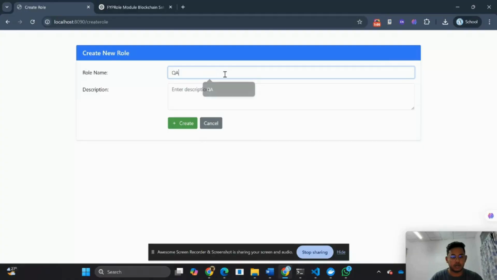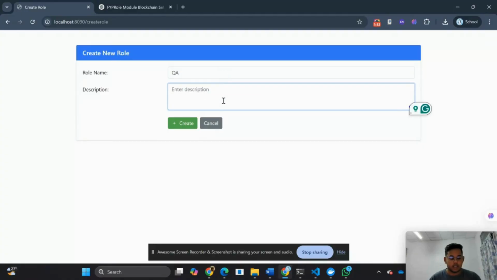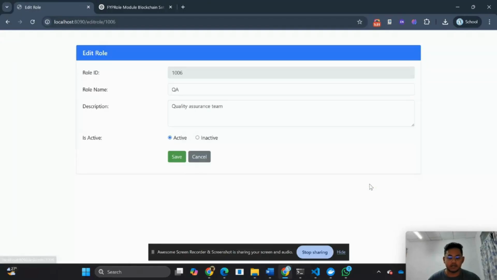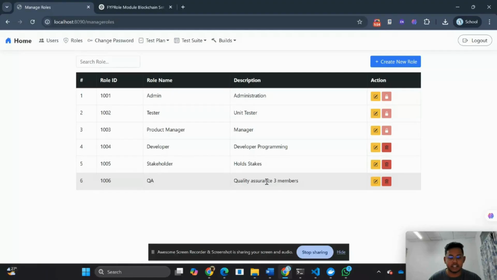Let's create a role called QA, and let's add in the description. Once done, just click create. You can see that QA is successfully added to the role list. Now, let's say we want to edit. Click save. You can see that it's changed.